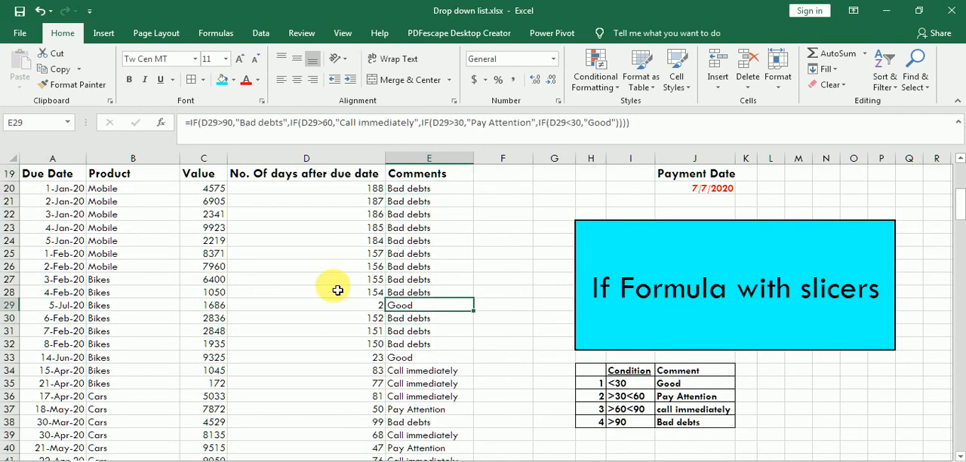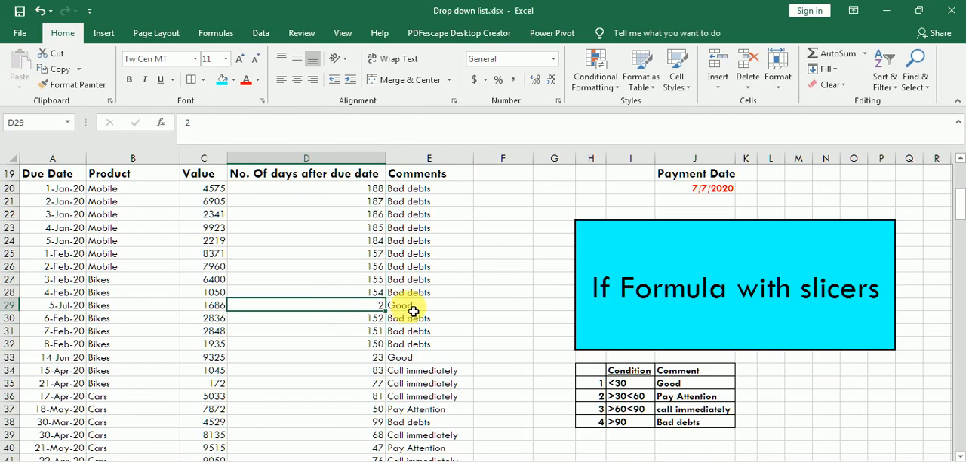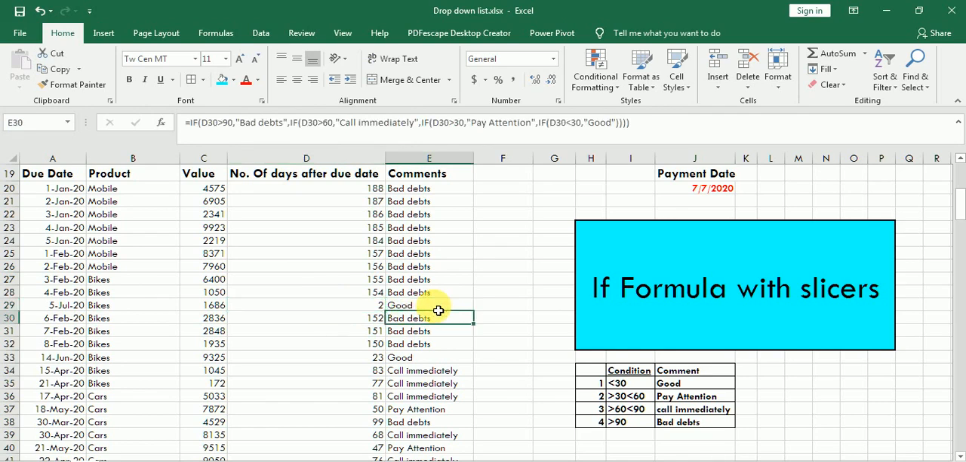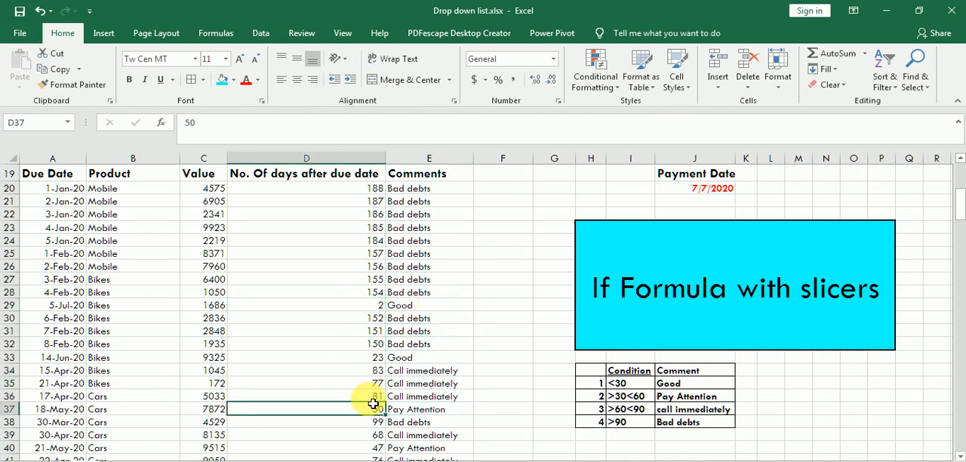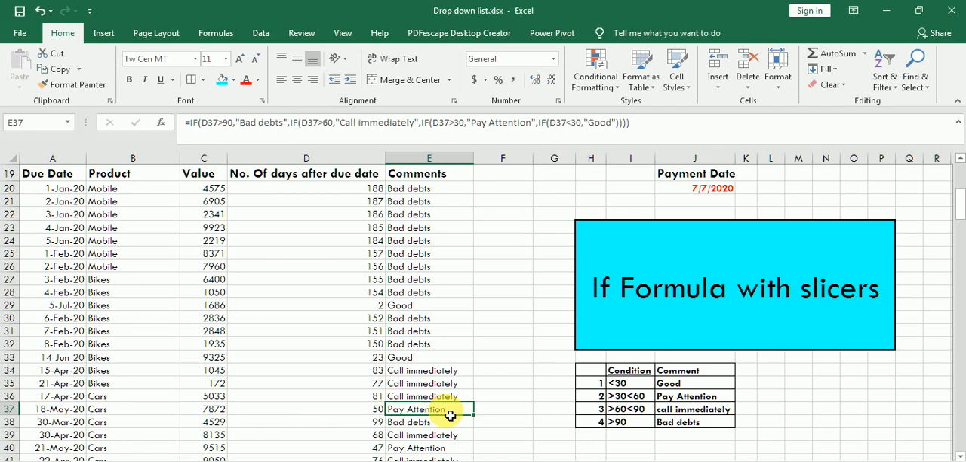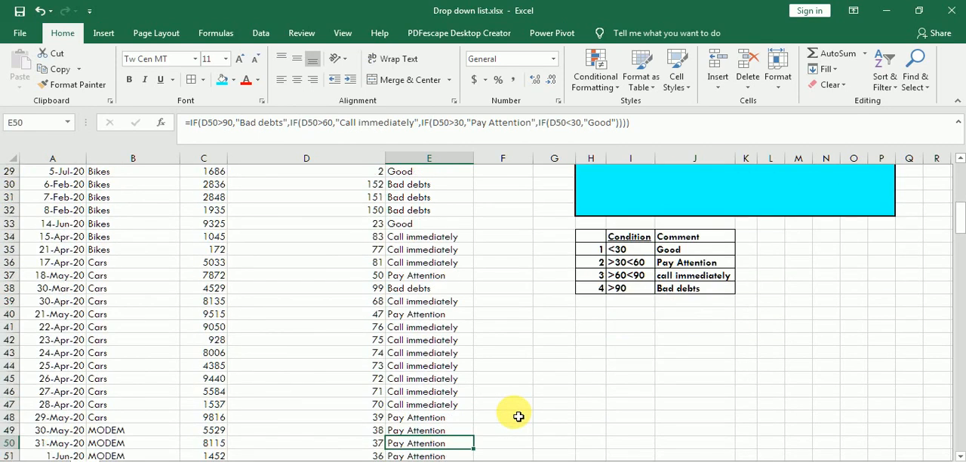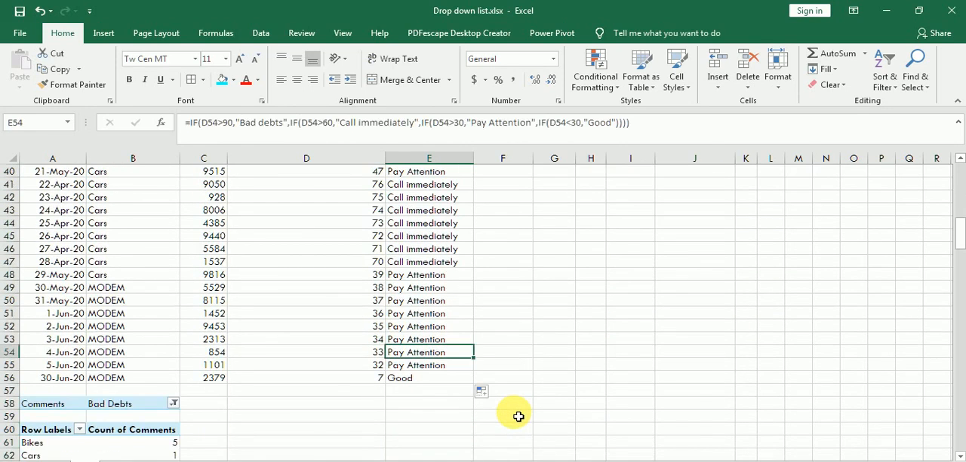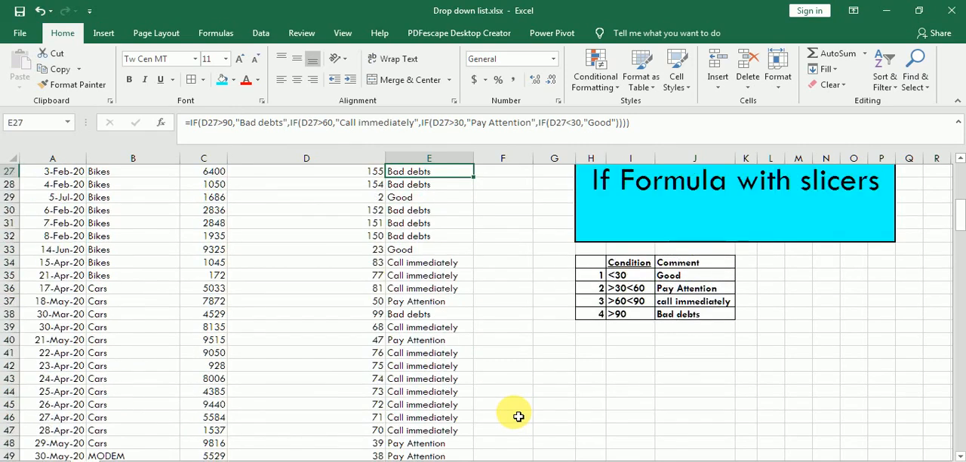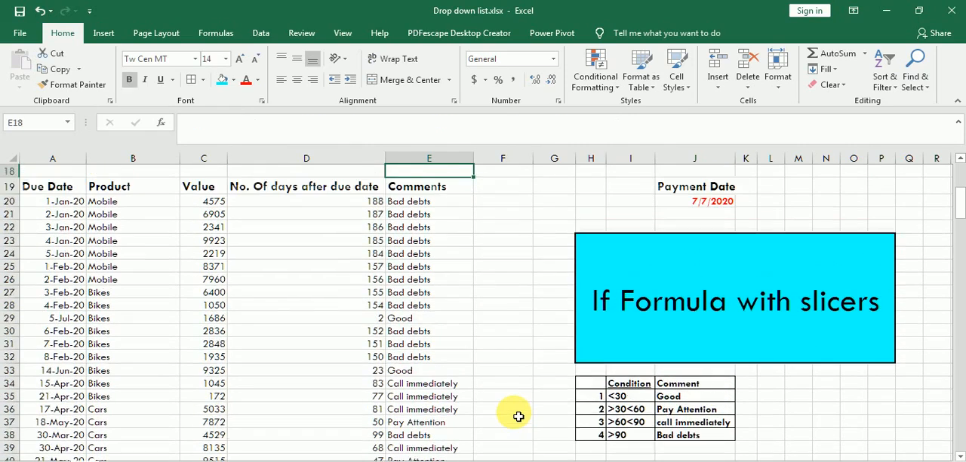See, the number of days delay is only 2 days and we get the comment good. Number of days delay is 50, which lies between 30 and 60, so we get the comment pay attention. And we have our comment everywhere. So this is the formula.